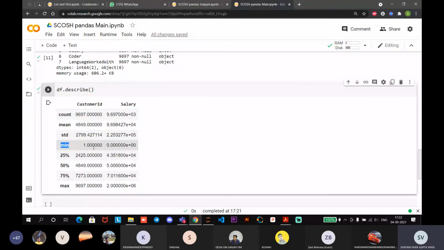It gives the minimum value. So again, customer ID में minimum maximum doesn't make any sense. But with salary, you know कि minimum salary किसी बंदे की 0 है, and there's this guy जिसकी like I don't know, looks like 2 million, 2 crore कुछ तो है ये, ठीक है? So maximum salary ये है किसी की. Then you get this 25%, 50%, 75% thing.